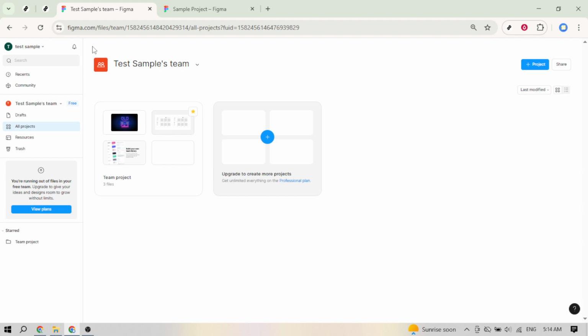Next, select the project you want to work in and click to open it. That takes you into the file where you can see the canvas and your layers. Give it a second to load so all fonts and components are ready.